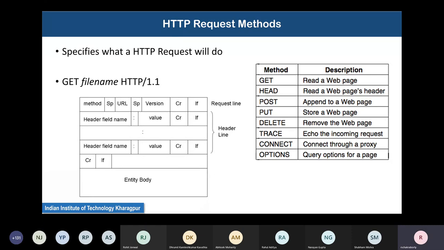Okay. Delete, remove the web page. Of course, the server should allow you to remove the web page. Otherwise, you cannot remove. So these are probably quite rare. But the post method is very, very important. Okay, this allows form submissions.